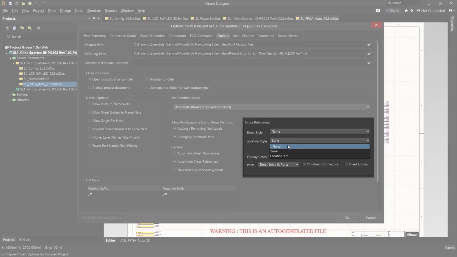None. No location style is added in the cross-reference string of all ports. Zone refers to the reference zone numbering. Zones that are often included in schematic sheet borders are added in the cross-reference strings of all ports that are associated with the parent objects, such as the location of sheet symbols. Location XY. The locations of the ports are published in brackets in the cross-reference strings for all ports that are associated with the parent objects, such as the location of sheet symbols.